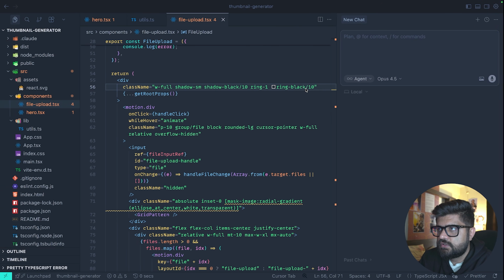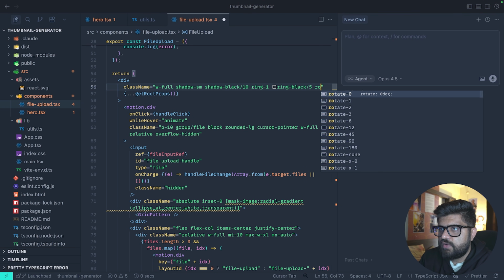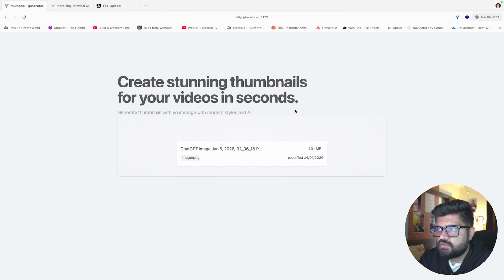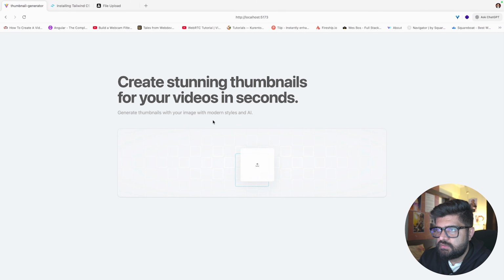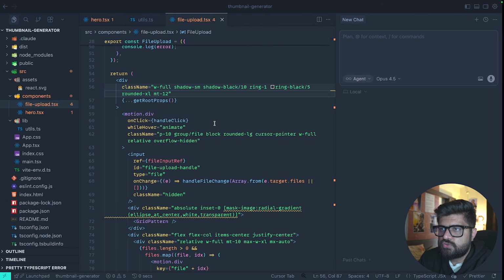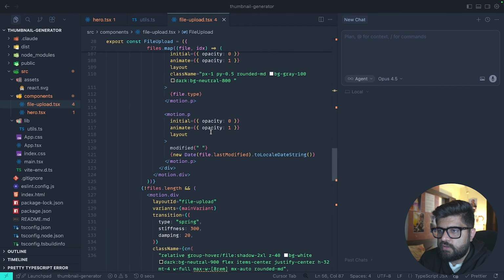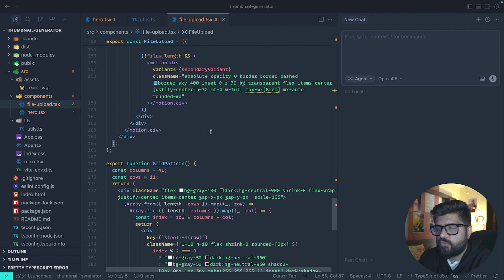We have this. Instead of this 10, I'll do 5 and I'll do rounded XL. So you have this right over here. Not so much beautiful as it is supposed to look, but we'll live with it for now. You see, this is what we have. Now I want to do a few things over here. I want to modify it, number one. Number two, let's see how we can modify it.